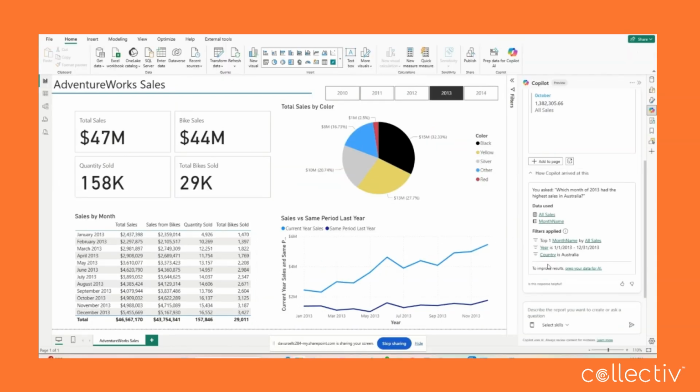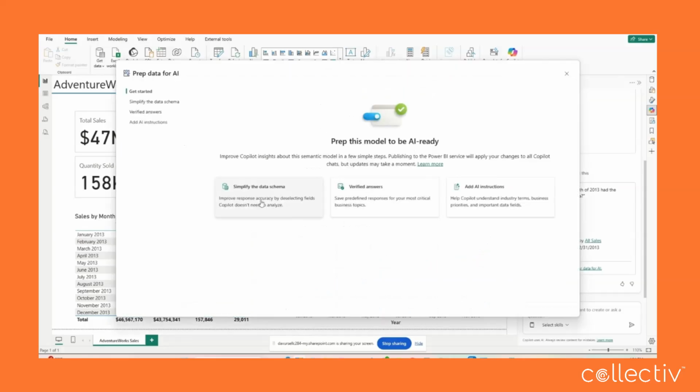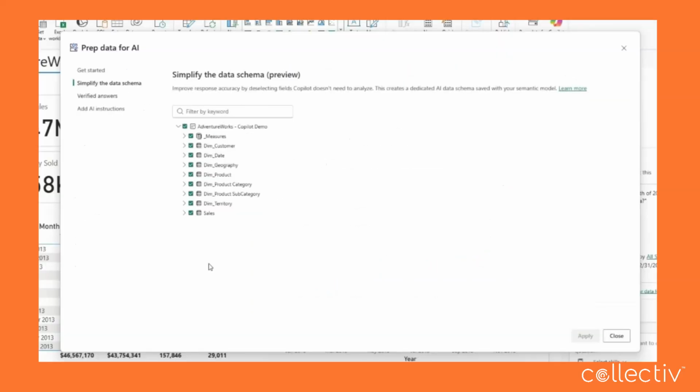So let's say we want to tell Copilot to either use sum of sales or quantity sold, depending on what the user would like to see, and also to only get the country from the geography table, not the territory table. So to do that, we are going to go to Prep Data for AI. And first thing we're going to do is simplify the schema. So we don't want Copilot using this territory table, so we'll just unselect that and click Apply.